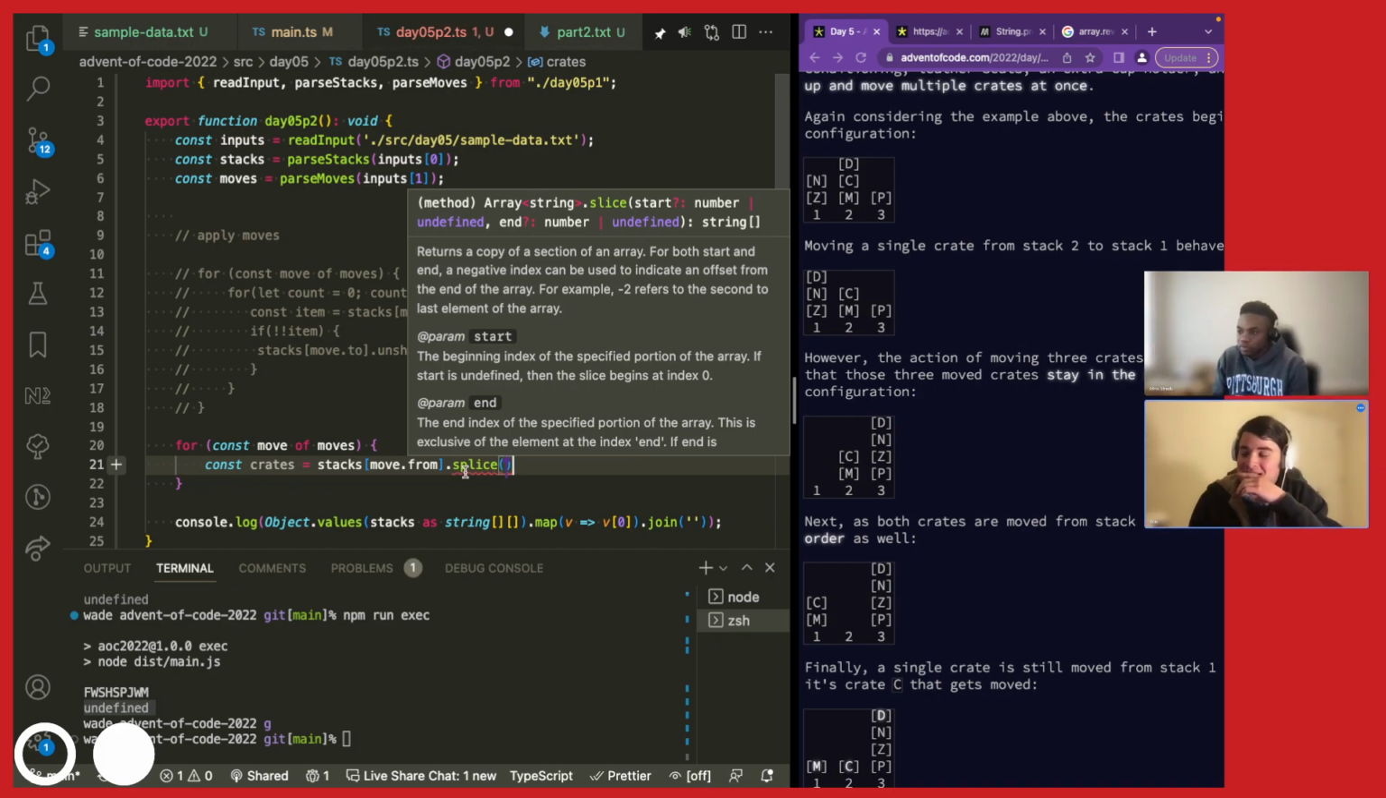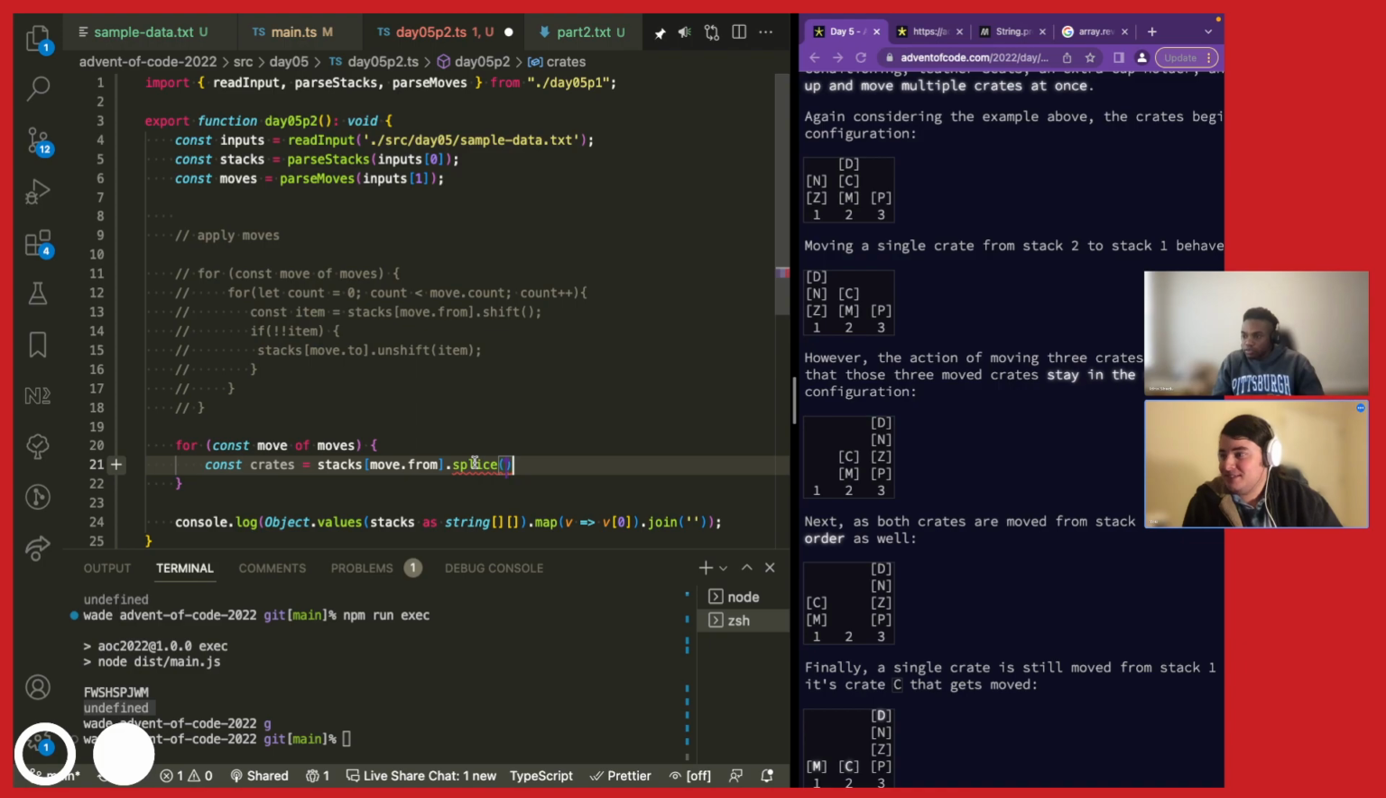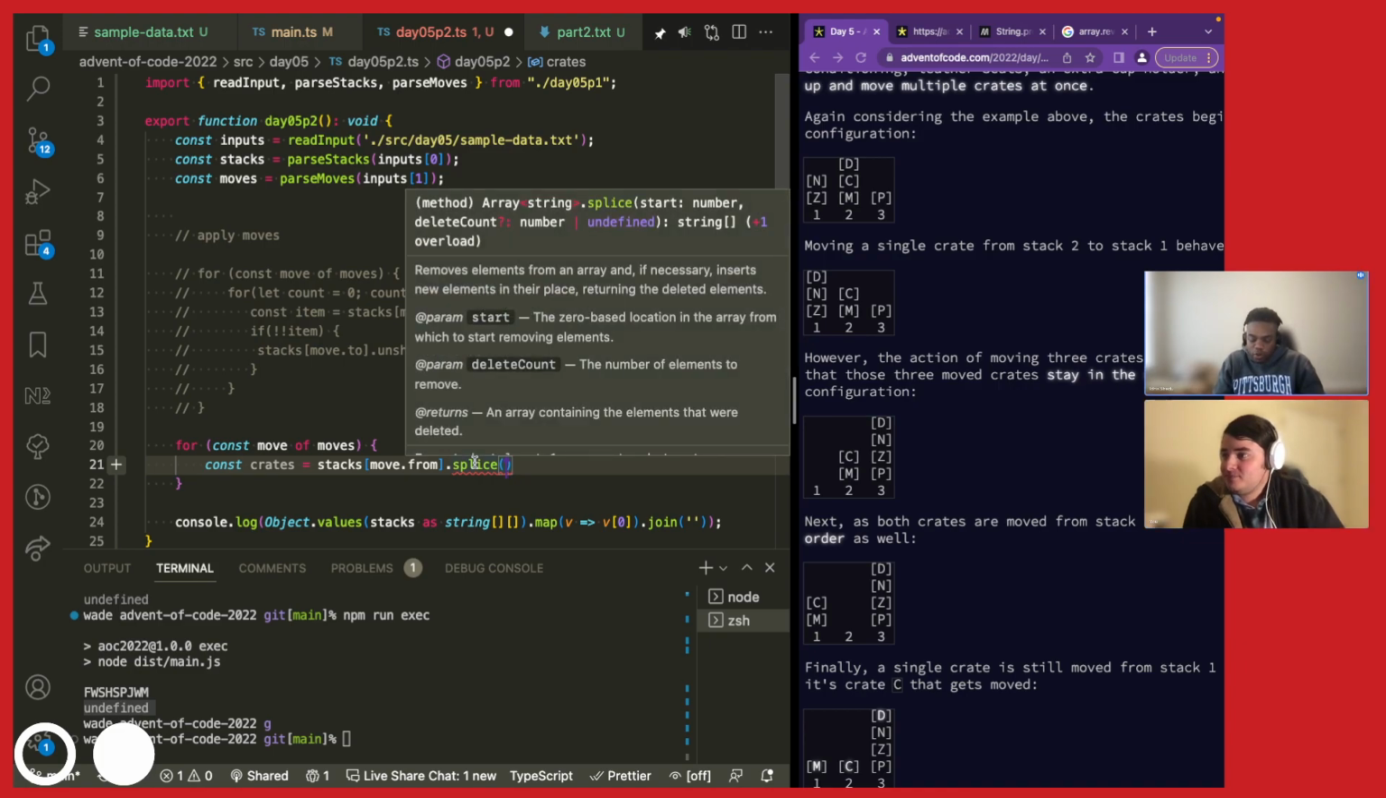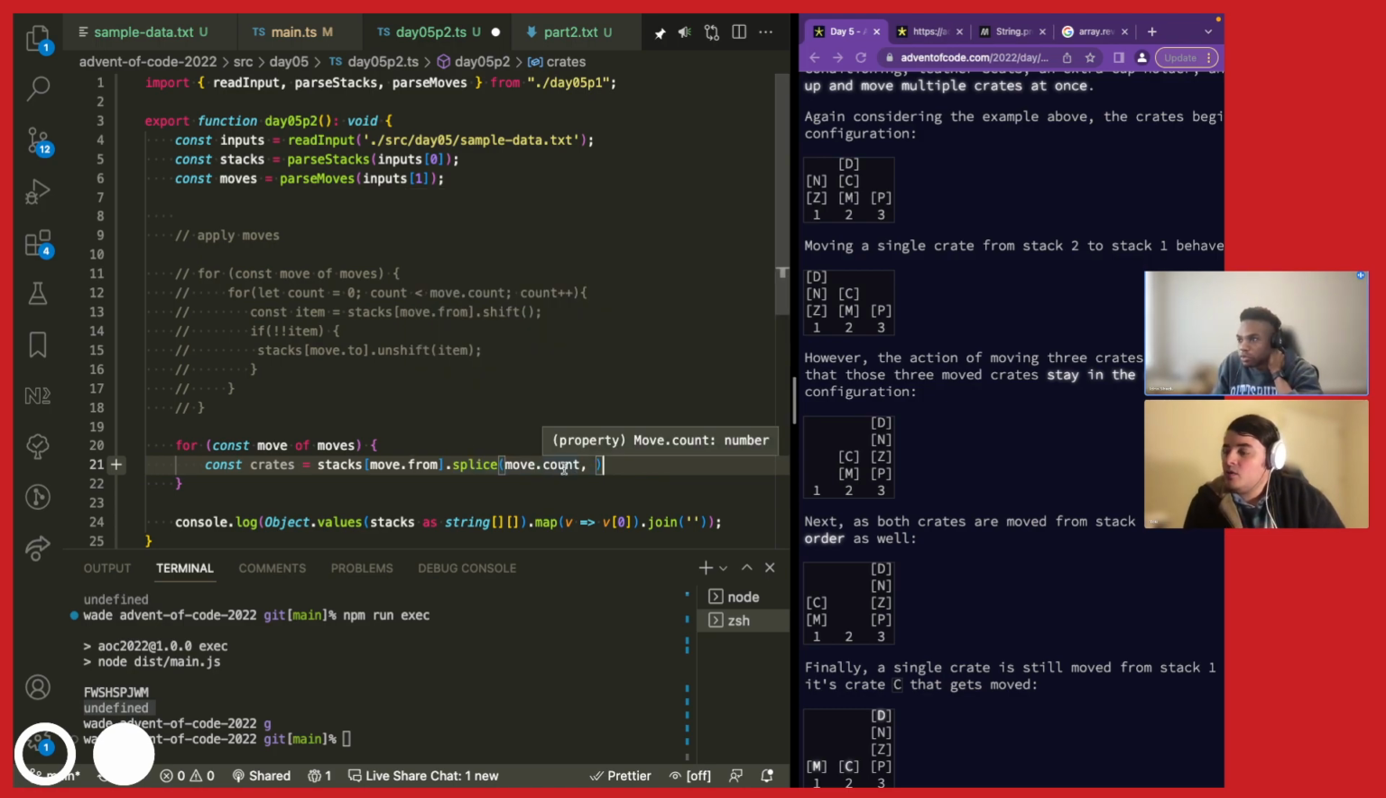Naming is hard in all cases, but we want to be able to splice the amount that we need. So how many do we need? We want to do move.count. Wait a minute, let me read the question. You want it to start with zero, because the first parameter is the starting position. The second parameter is the number to move.